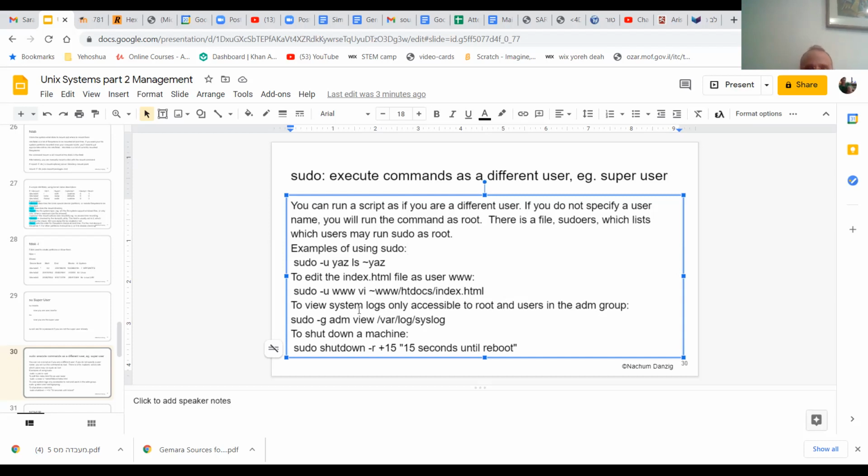Now, to view the system logs only accessible to root and users in the admin group, do sudo -g admin. I'm going to put myself in the group admin and then run the command view on this log. To shut down the machine, here's an example where I don't write -u or -g. And that means I become super user.